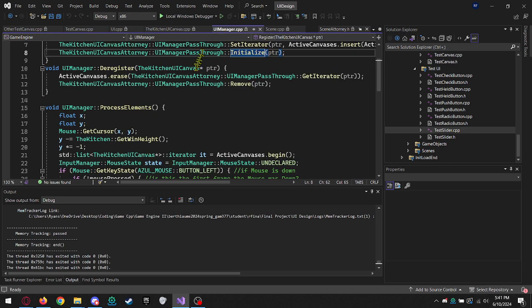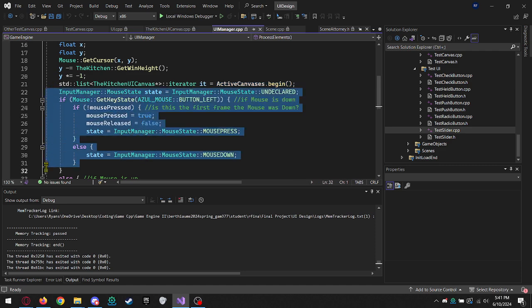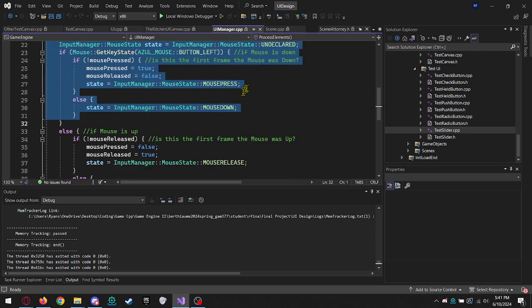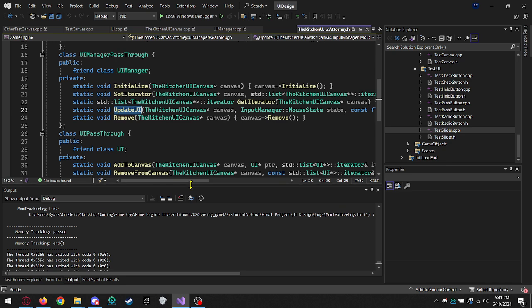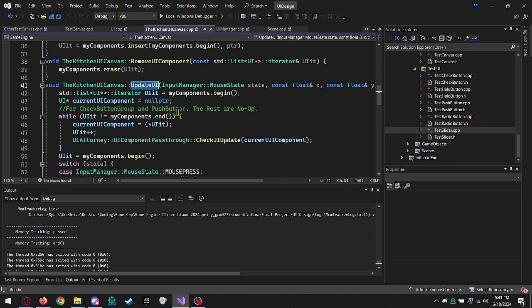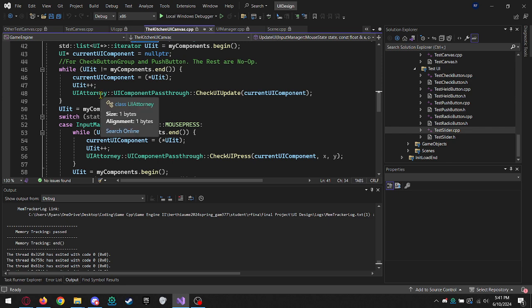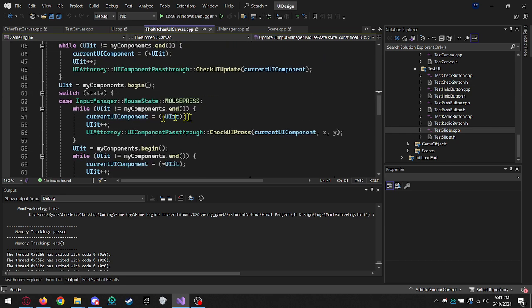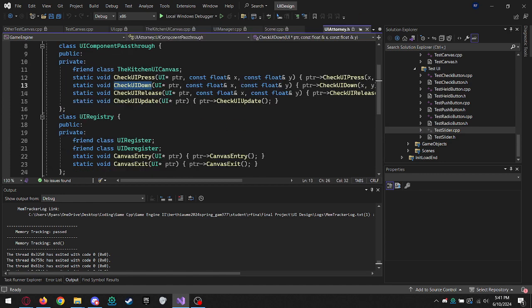During that process element call, it will loop through all of its active canvases and determine what the mouse state is for the canvas. When it determines if the mouse is pressed down, released, or up, it will loop through all of its active canvases, and via another attorney, it will pass through the update UI call to that individual canvas. So the manager will figure out the mouse state as well as the mouse position, tell that to all of its canvases, and then the UI component will receive from that canvas what they need to do, be it press, down, or release, all of which pass through the UI manager. And that is it.